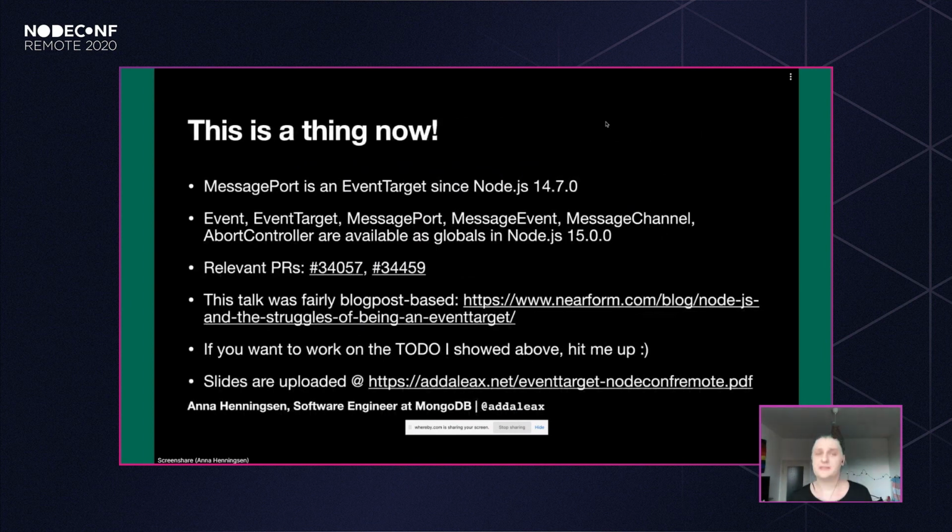So yeah, MessagePort is an EventTarget since Node 14. We added several EventTarget related globals in Node 15. There are links to the relevant PRs in the slides. This talk is mostly based on a blog post that I wrote a while ago with some current updates. If you want to read about this instead of listening to me talk, that's also a good resource.